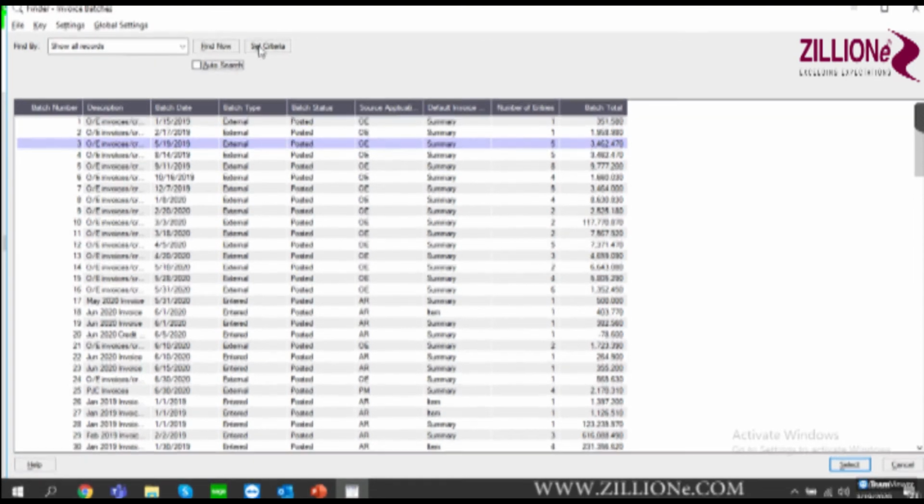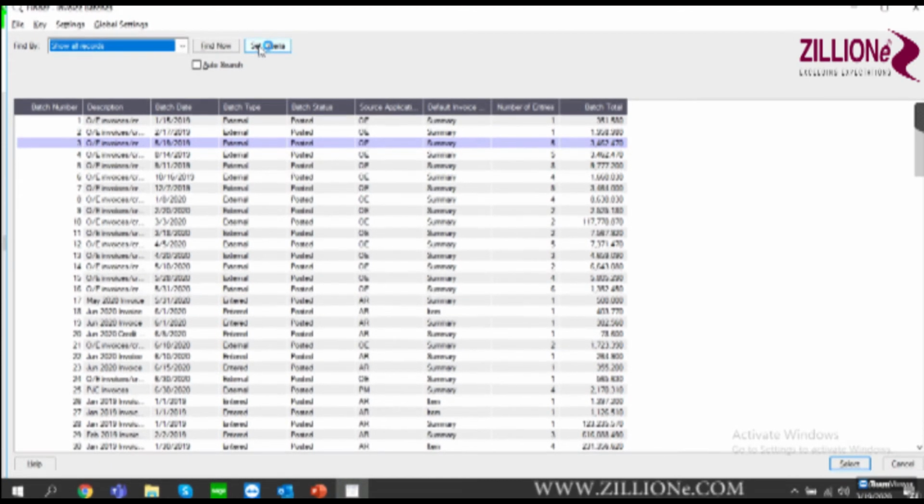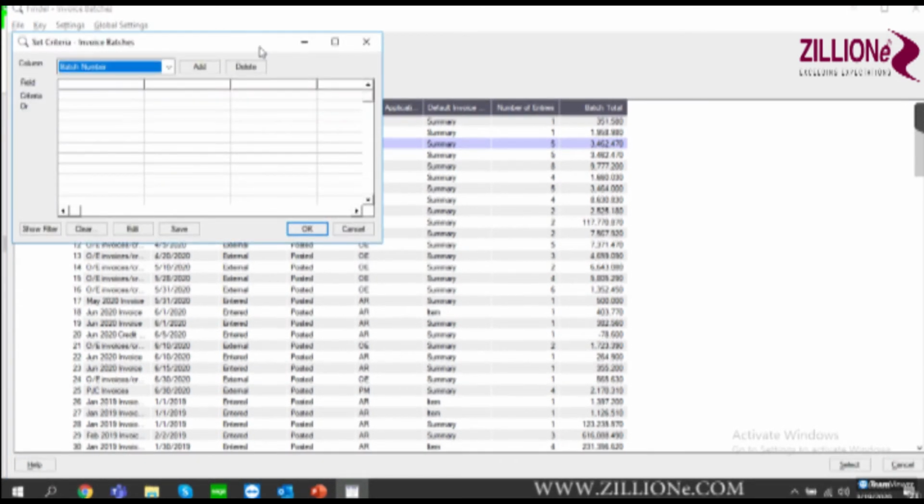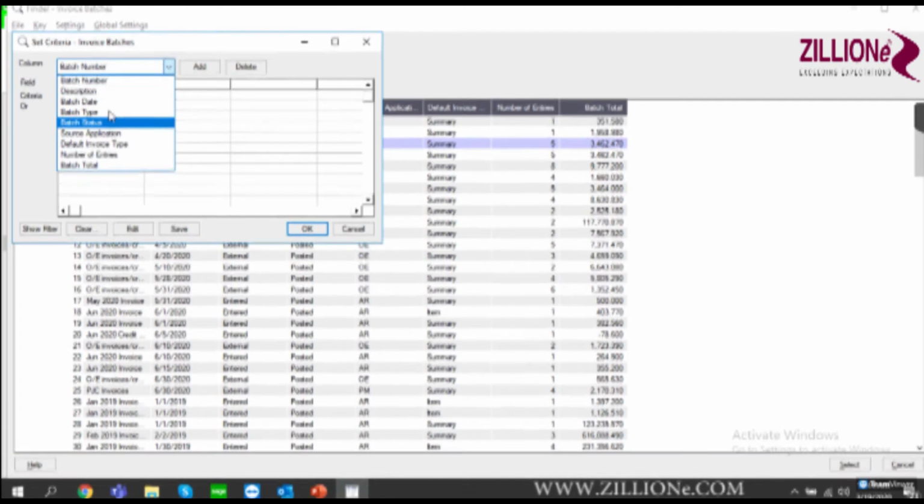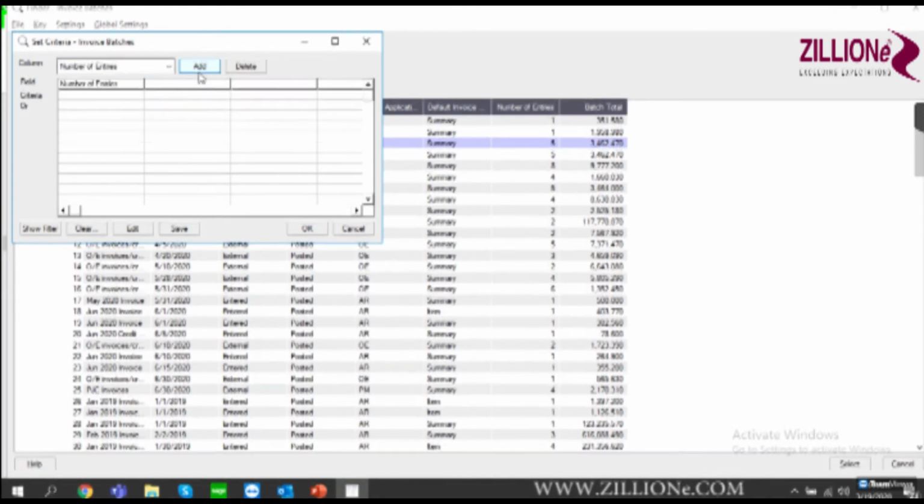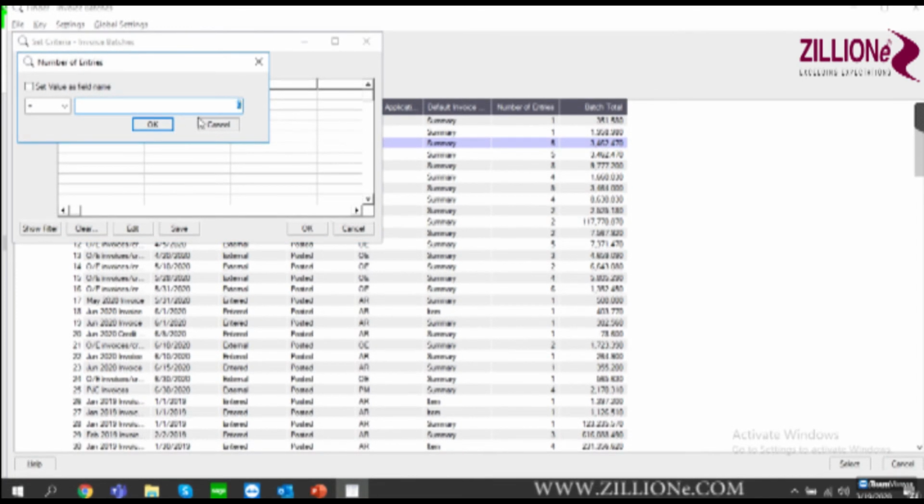Here, find by. Now, if you want to set a certain criteria, because if you are taking only similar transactions every day, if you are working with similar operations or similar tasks every day, you can set it up. Let's say you want to get some entries where you want to post the entries which have more than 5 entries, you can set it up.